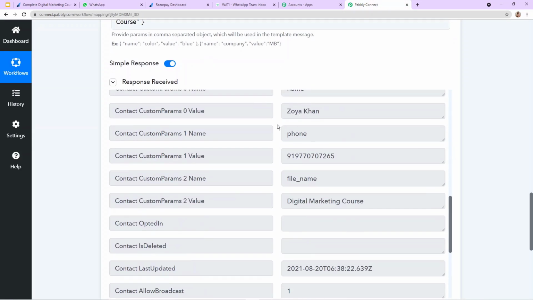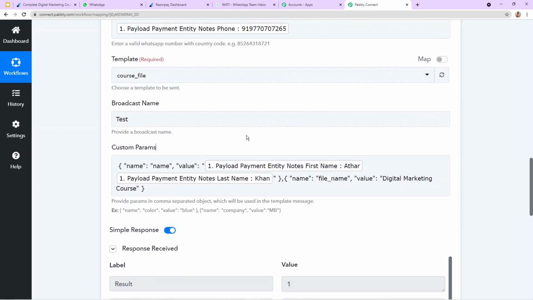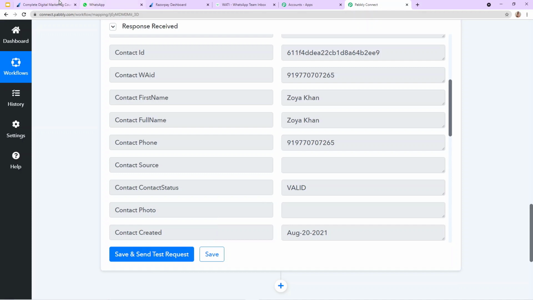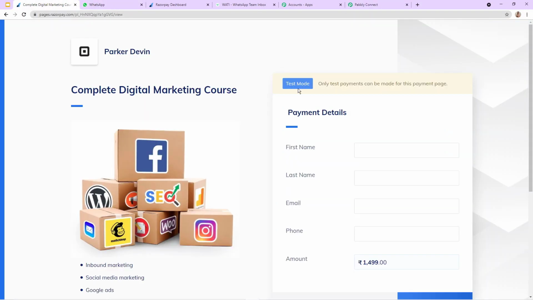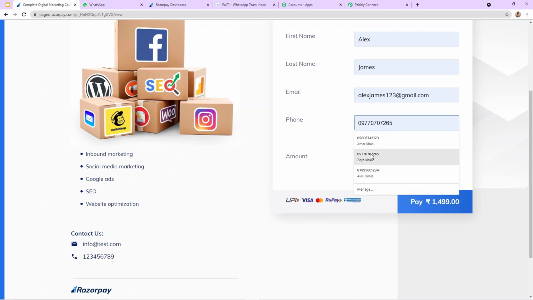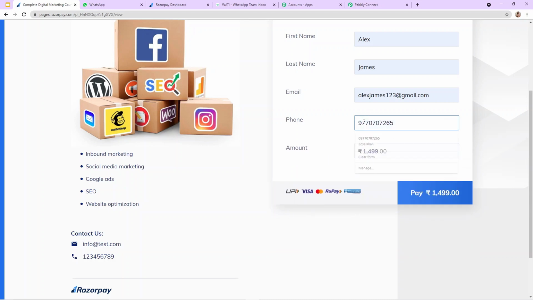So you saw we just successfully integrated Pabbly Connect with Wati, and I'm going to make another test payment, and we will see if our workflow is working fine or not. So again, I'm going to make a payment for Alex James. And I'm going to change the number. Here I'm going to mention the number as 91, because Wati does not accept plus 91. So that's why I'm going to make a payment again.